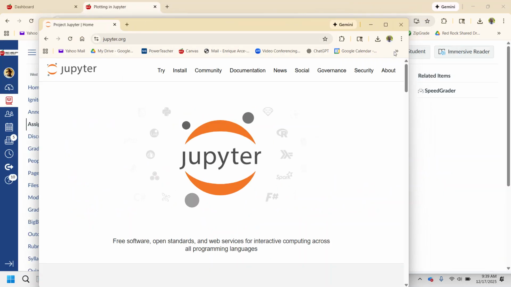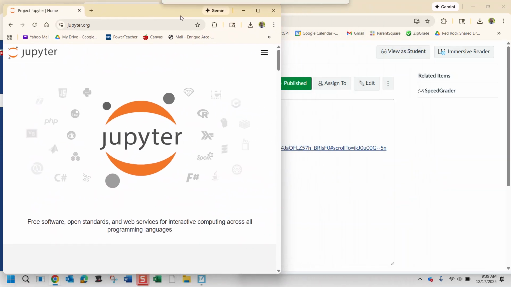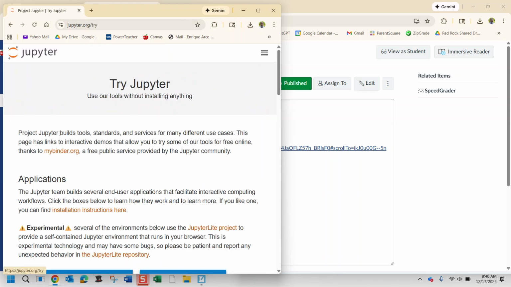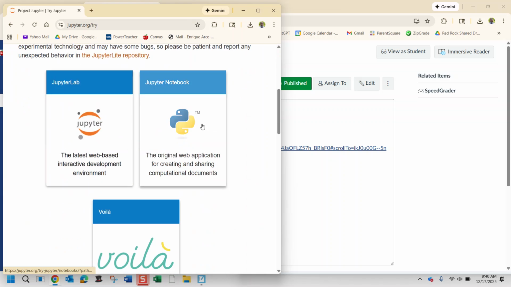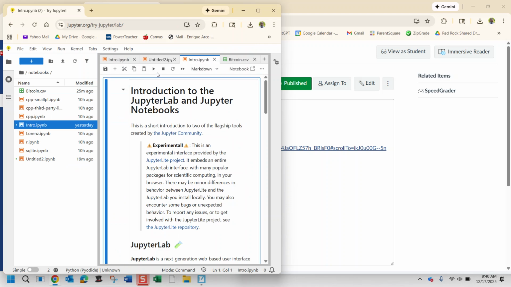This time we're going to use Jupyter Lab. Jupyter Lab is located down here. First, I'm going to try it in my browser. Click. And then I'm going to go to, instead of Jupyter Notebook like we did last time, Jupyter Lab. Jupyter Lab allows you to upload data. Jupyter Notebook doesn't allow you to upload data. That's why we're using this one today.